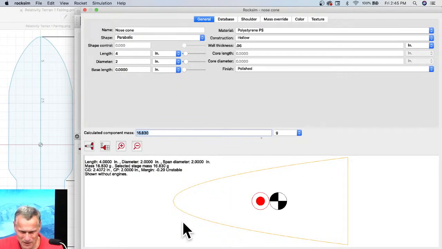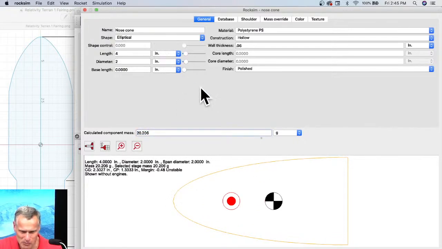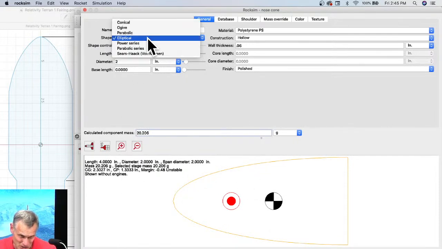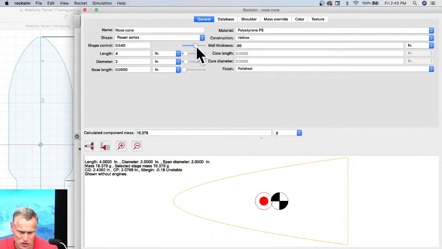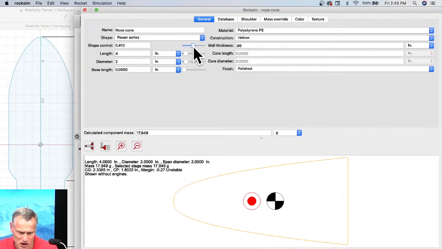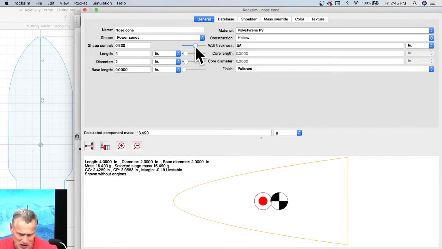But I don't like the shape. It needs to be more rounded near the tip. So I'm going to choose a different shape. Elliptical. I'm comparing this shape to this shape. It's better. Power series. When we get to the power series, then we have to start doing some tweaking here. Maybe this is too long. Maybe make it 3 inches.